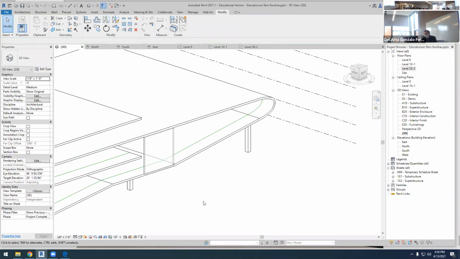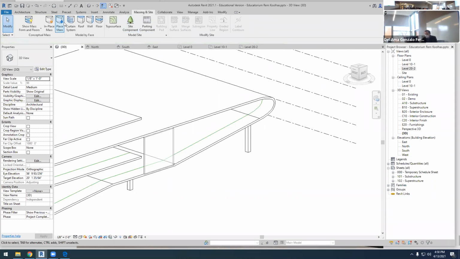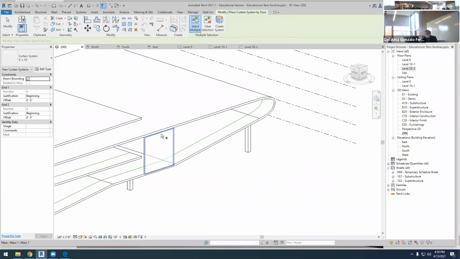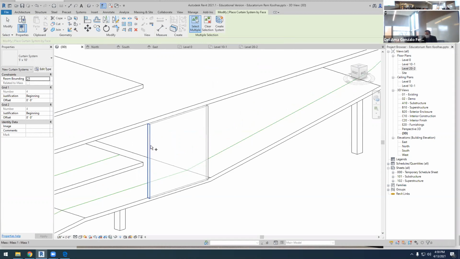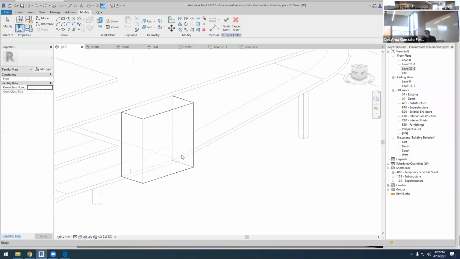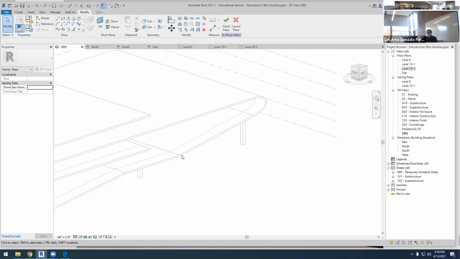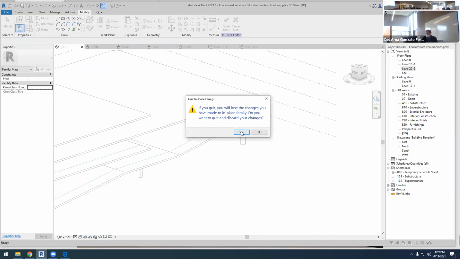And now I can finish mass. If I go to massing and site, curtain system, now I can select this face and I can create the system. Okay, I'll do it again, no problem. Cancel mass.